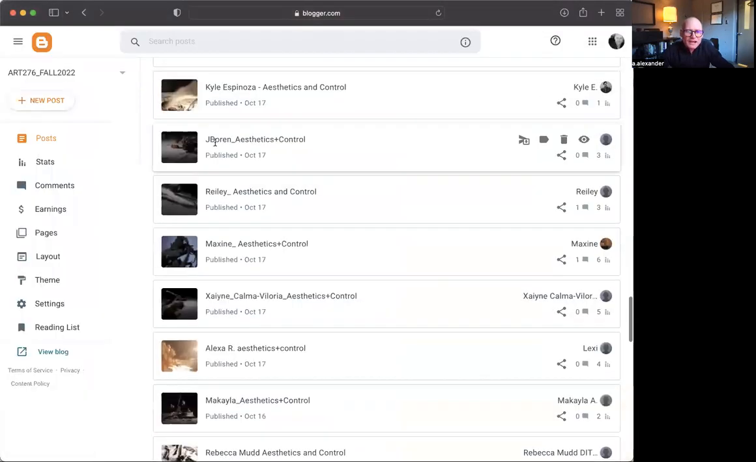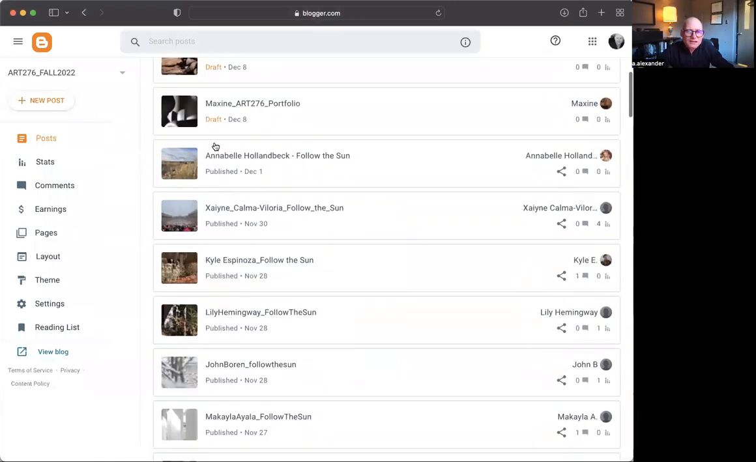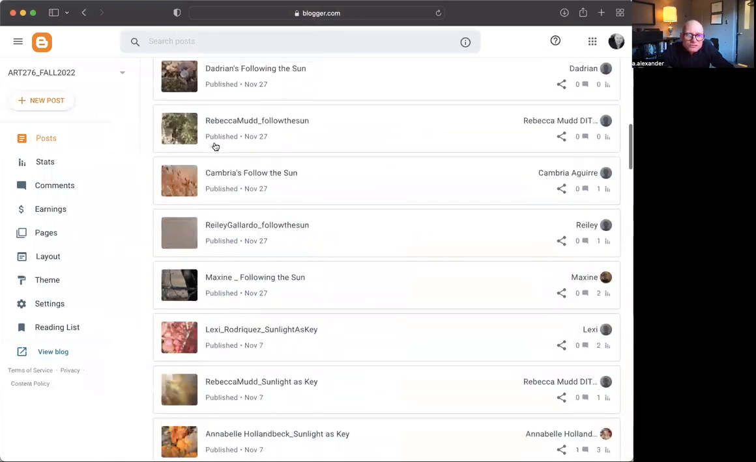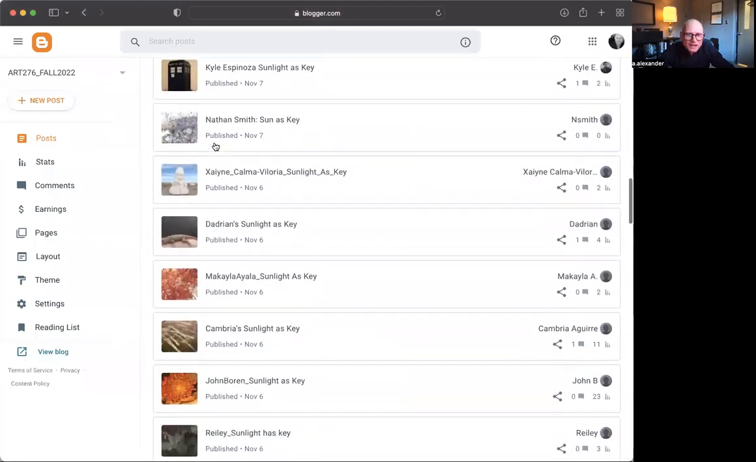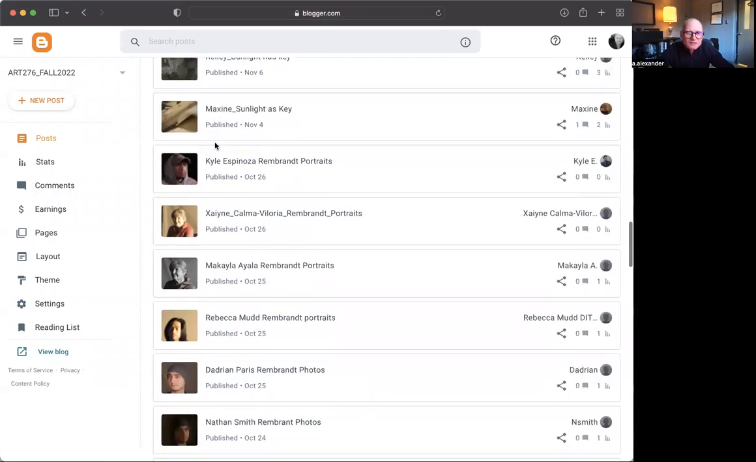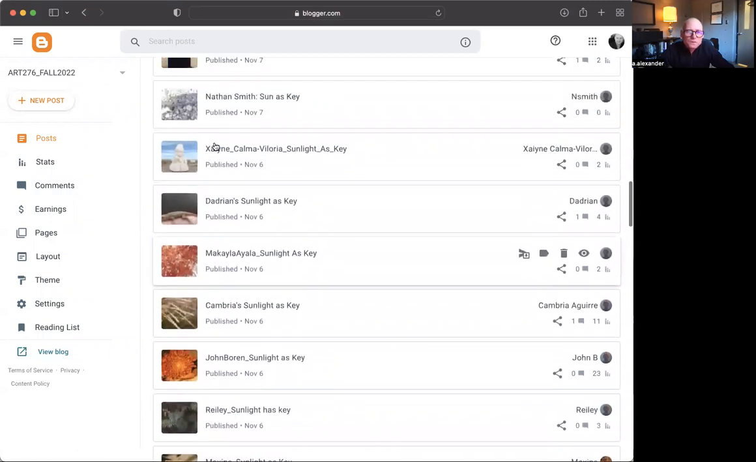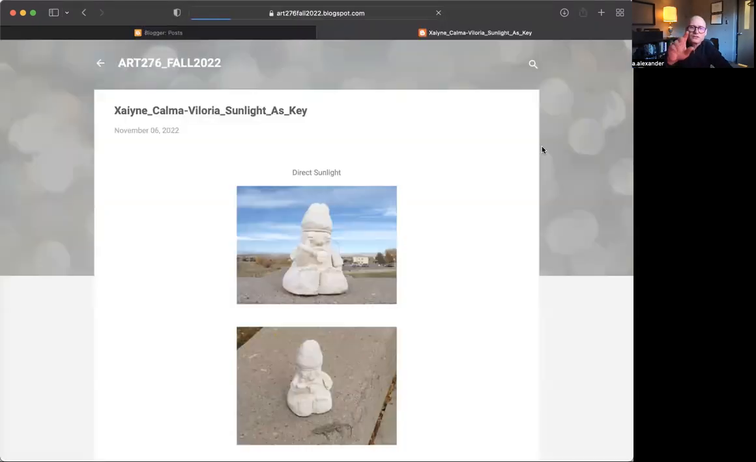Well, let's take a look at your light, sun as the key. Let's see, where is that one here? Sun as the key. There we are. Oh, all right. Well, this one was the intermediary. Kind of an intermediary, in between getting you from the studio to outside.